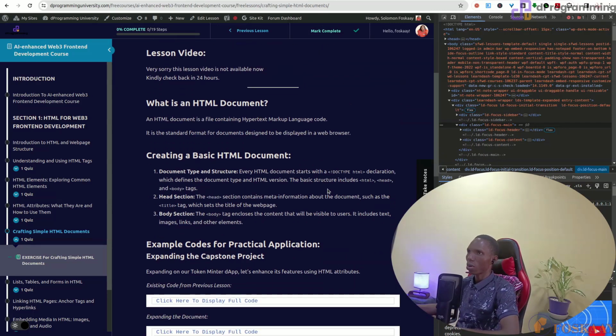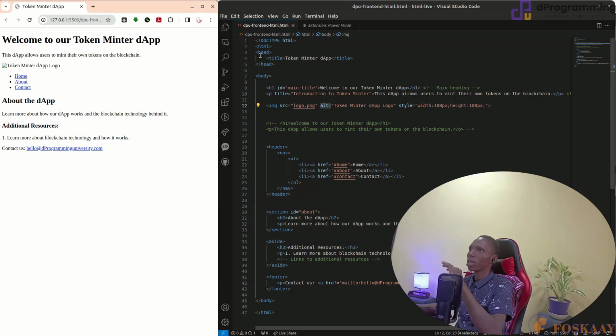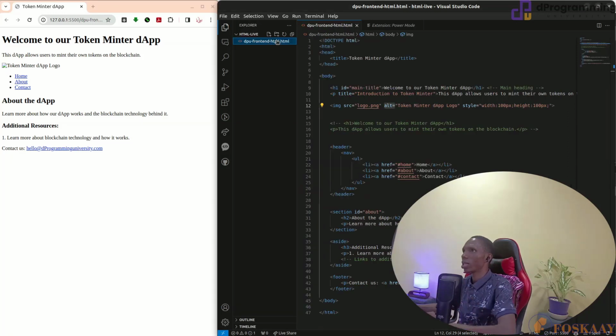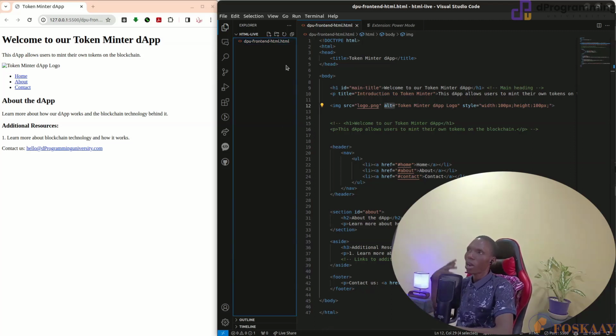So now, an HTML document is a file containing hypertext markup language code. It is the standard format for documents designed to be displayed in a web browser. Like I've told you before, let's do the practical again. If I open this, you can see it. When you say HTML document, you know what a document is, any file could be a document that contains HTML code. And when it is saved in .html extension, your browser can read it.